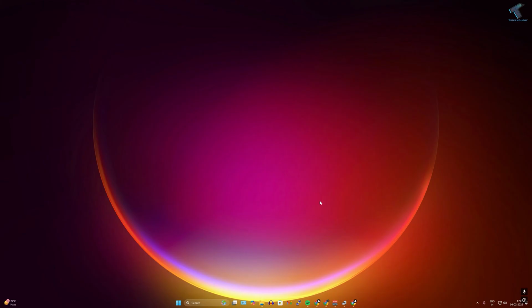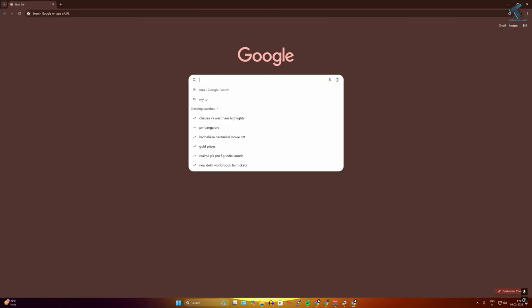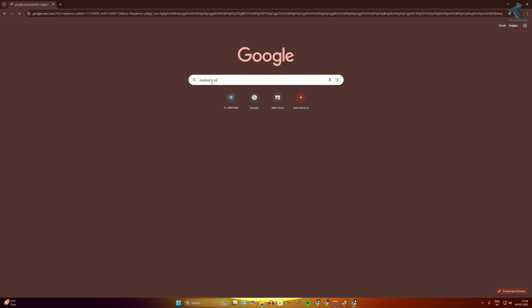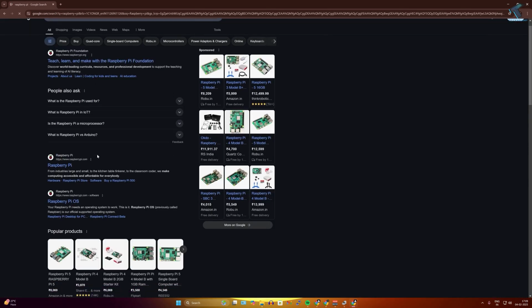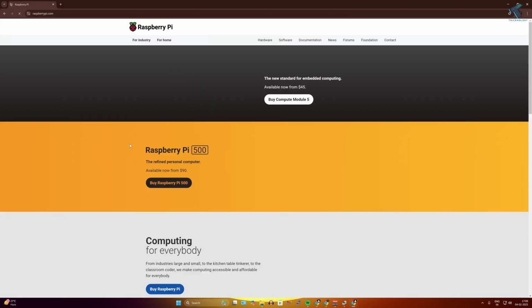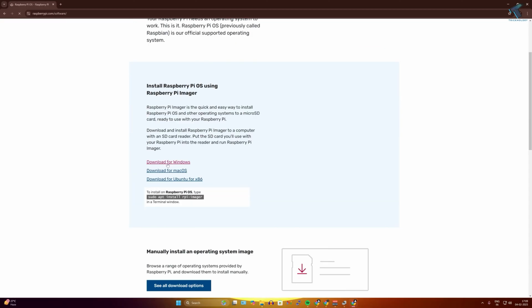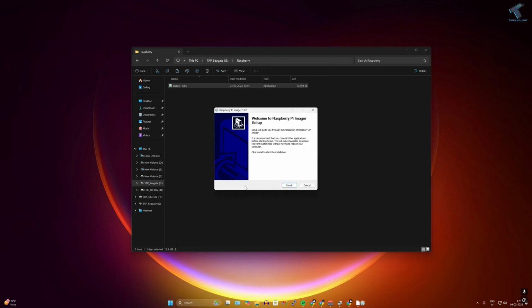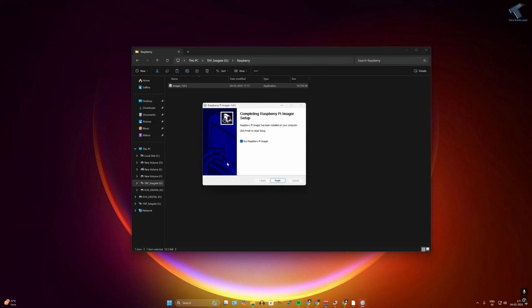So at first you need to download the Raspberry Pi Imager software from the Raspberry Pi website. Simply open your browser and search on Google for Raspberry Pi, and after that go to the raspberrypi.com website. Click on Software, and there you will get one option called Download for Windows. Click on that link. After download, you need to install that Imager software on your computer.